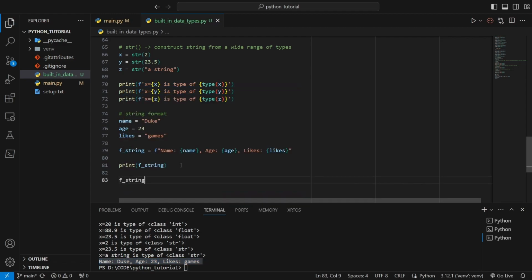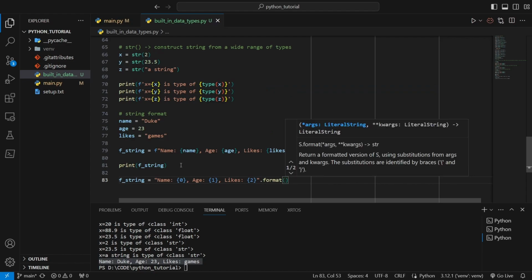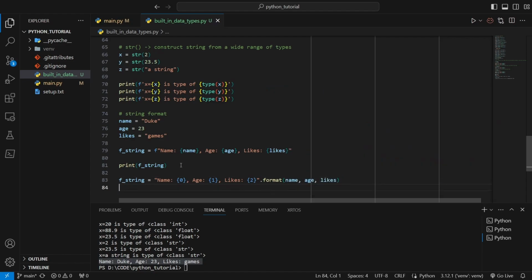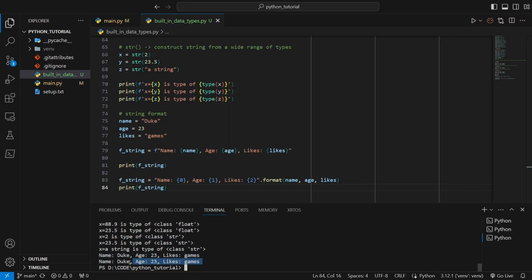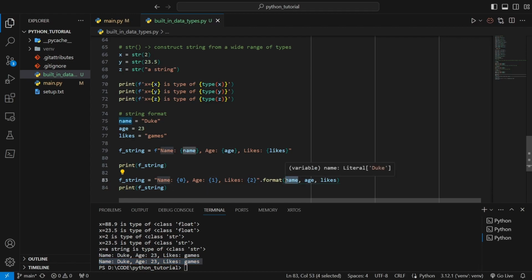So as you can see, the name, age and likes have been replaced with their respective values. Now there is another way to do this. Inside a string we can use curly braces to assign indexes. So I am assigning 0, 1 and 2, and after that you have to use the dot format method, which will take in a list of arguments where according to the index the values will be replaced. So name will be at 0th index, age will be at first index and likes will be at second index.